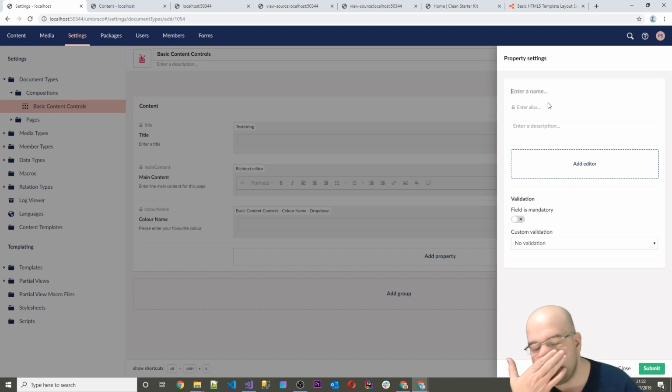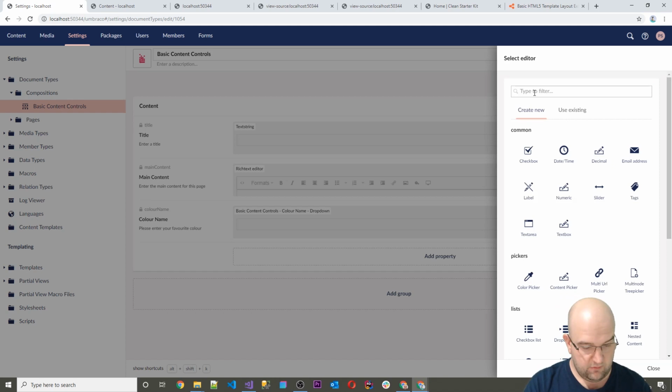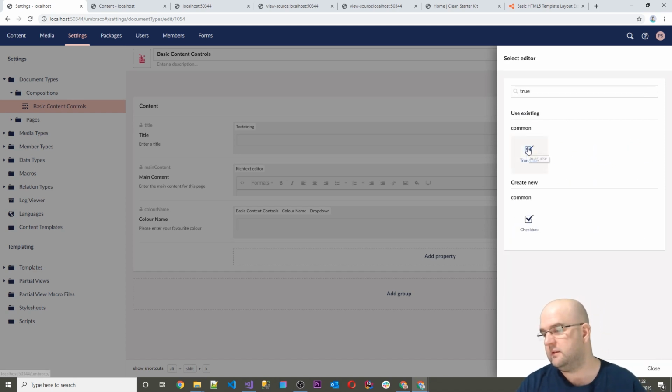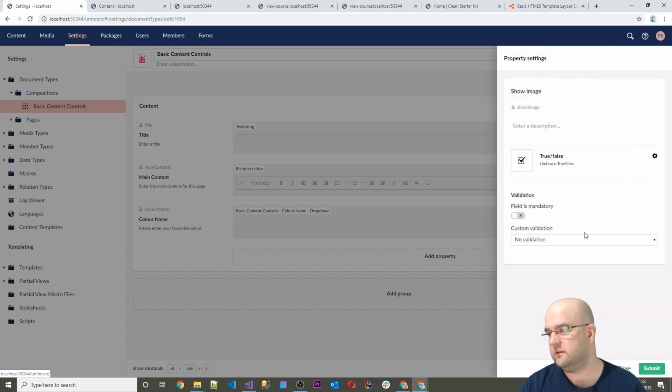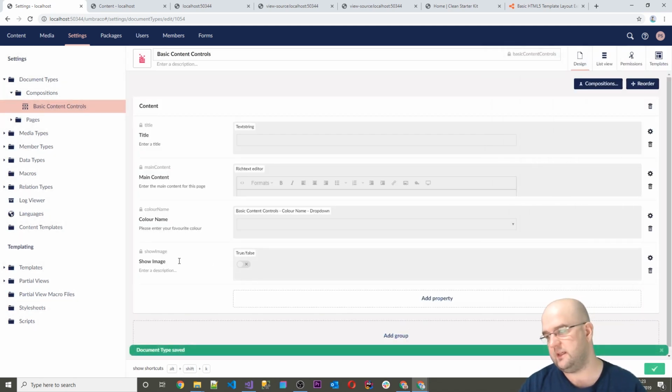So what shall we say is, show or hide, show image. Yeah, okay, we'll do show image, and we'll have a picture of a cat. And we'll do true. So we use an existing true false, and then we'll submit this and then save. So this is a true false property, which when you use it, it basically is a Boolean value in C#.